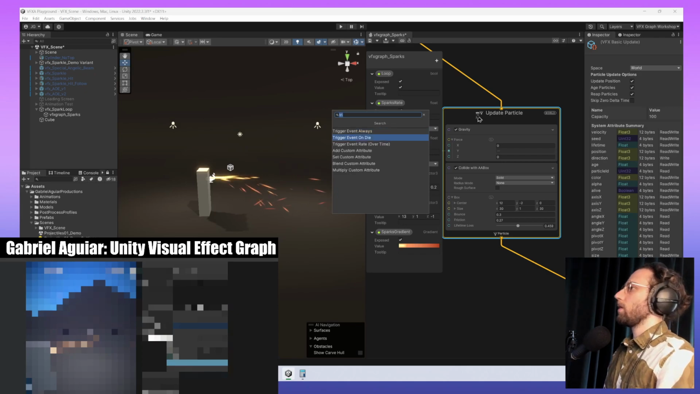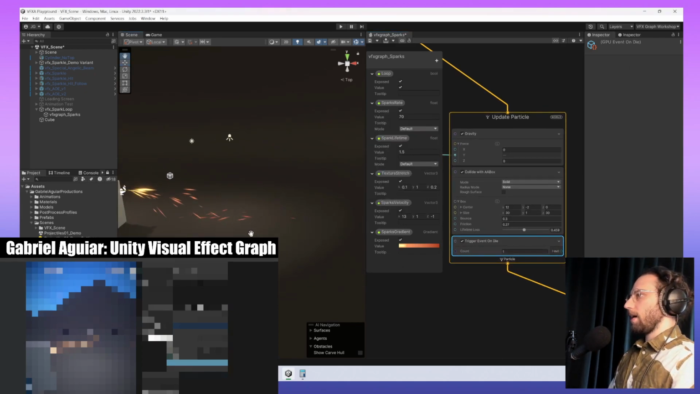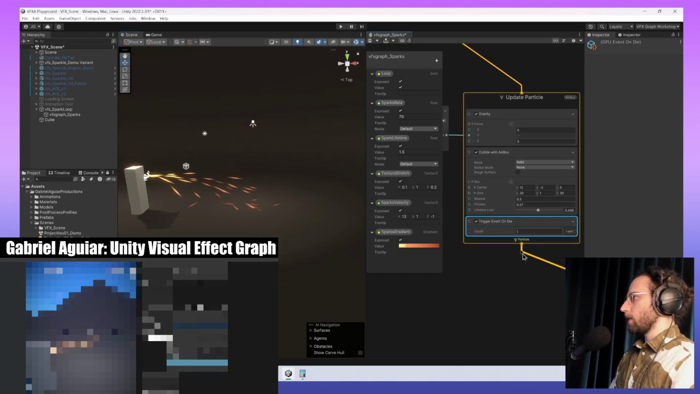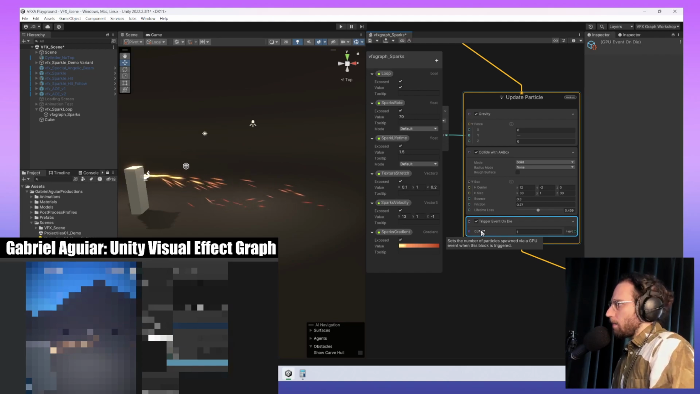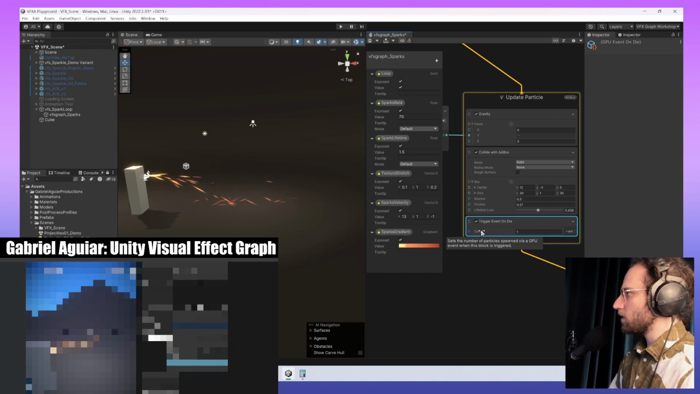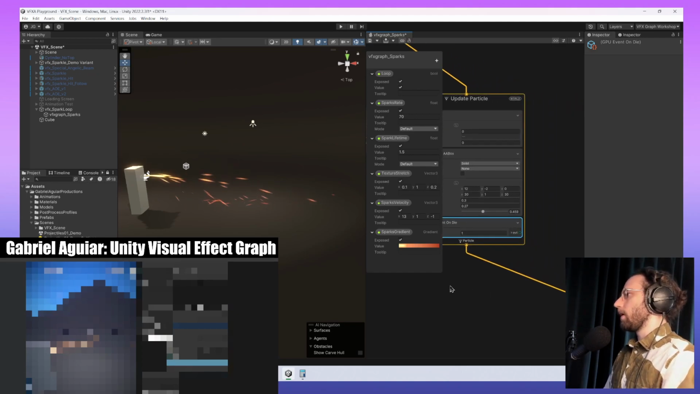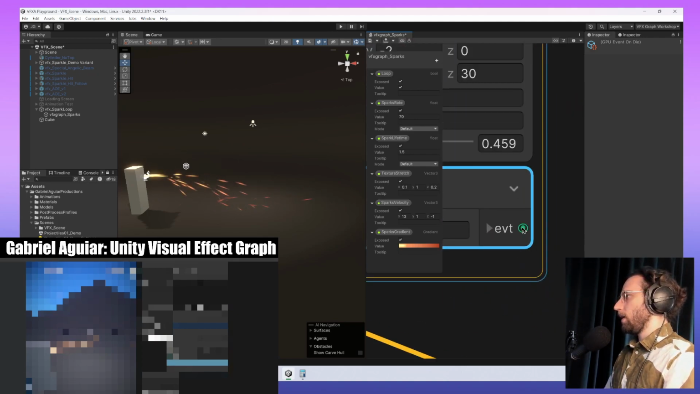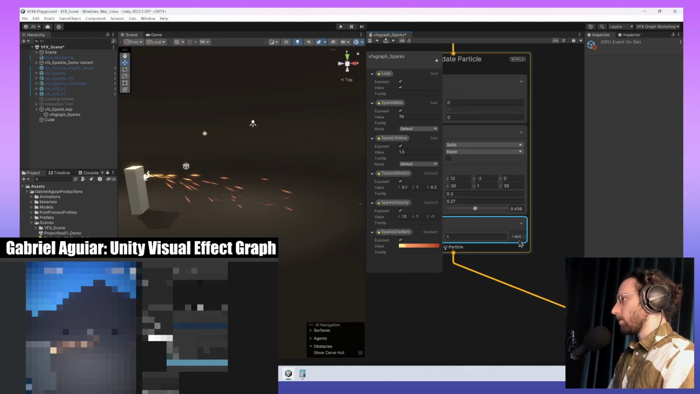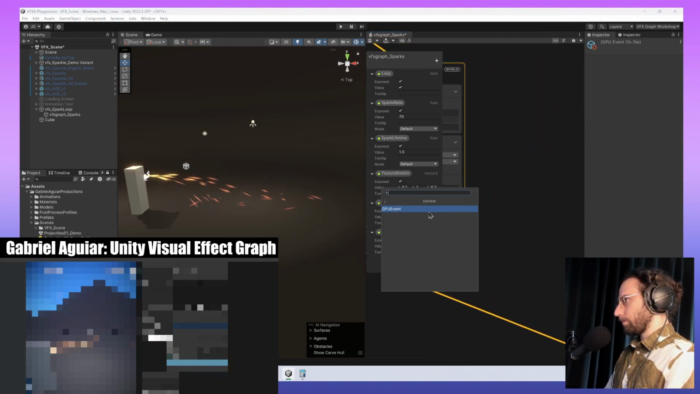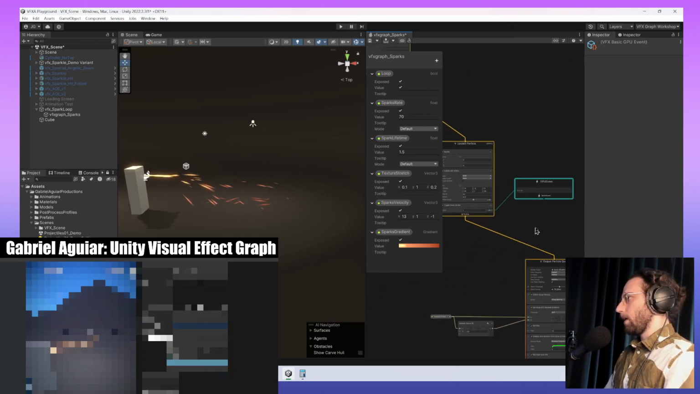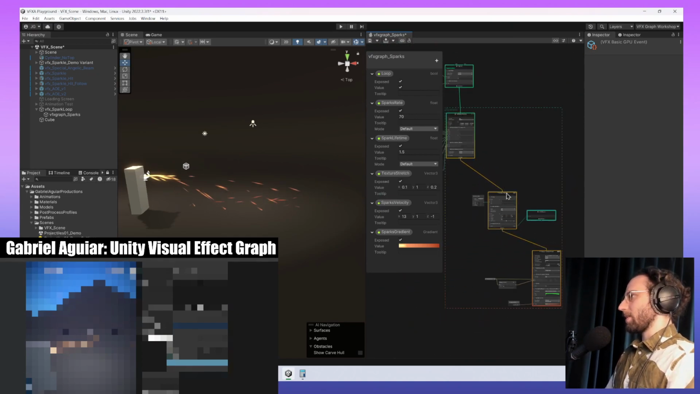So what we will do is trigger event on die. So once the particles die, they should... For now, there's a count level here. I will read just a little bit about it to understand it. Sets the number of particles spawned via a GPU event when this block is triggered. Okay, we see here a green circle that has an event icon in it. We will take it up here and give it a context. GPU event. Okay.